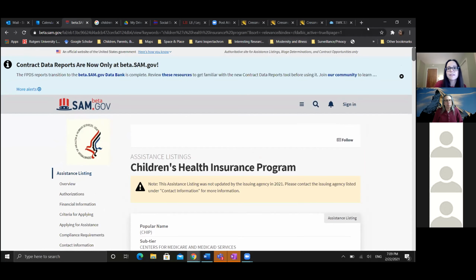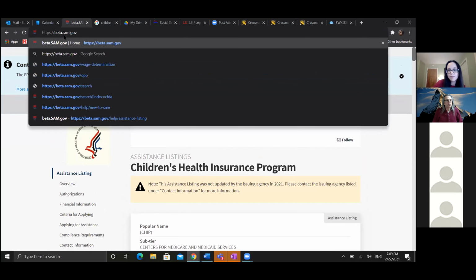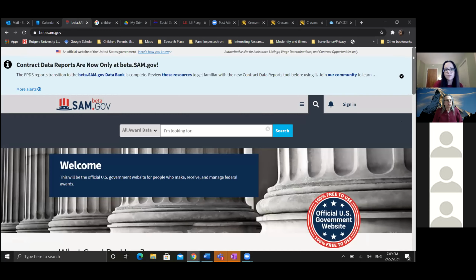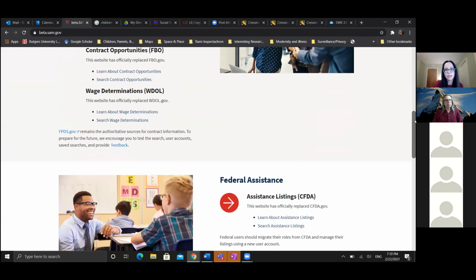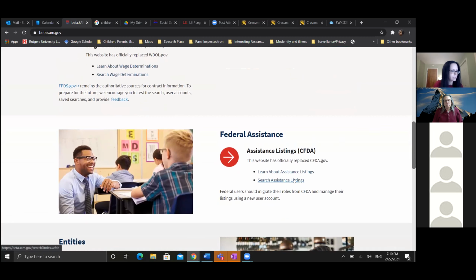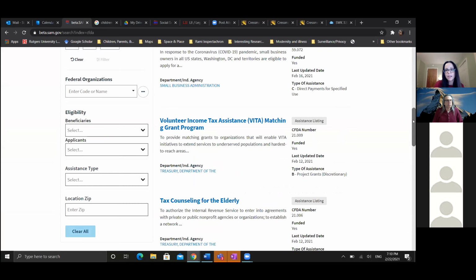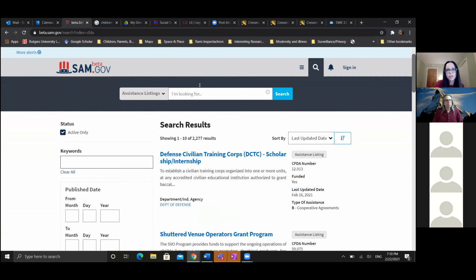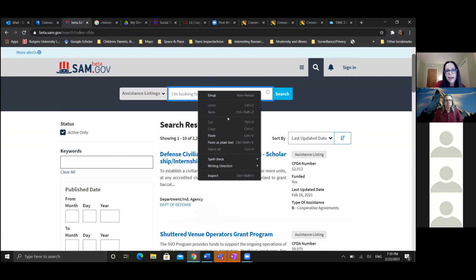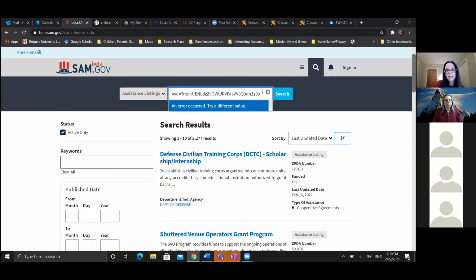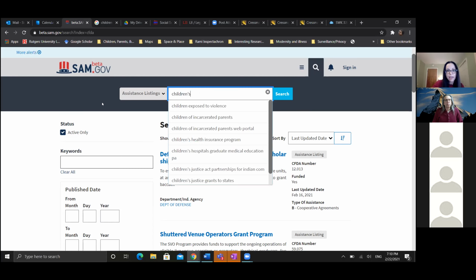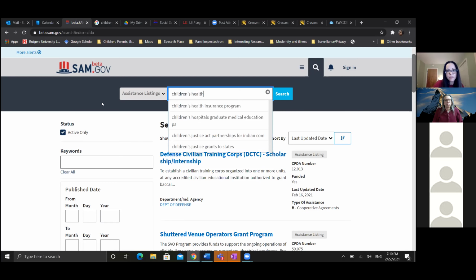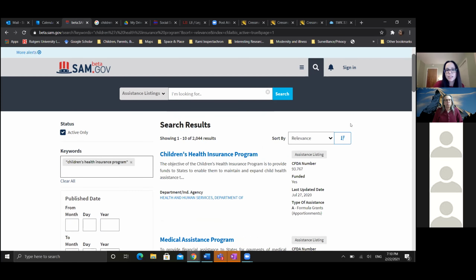I'd like to go back to the very beginning of it so you can see how to get through it. If you come to beta.sam.gov, this is the front page. You come down to federal assistance, search assistance listings, and then the search box is up here. I have chosen the Children's Health Insurance Program as the way that I work through this information.